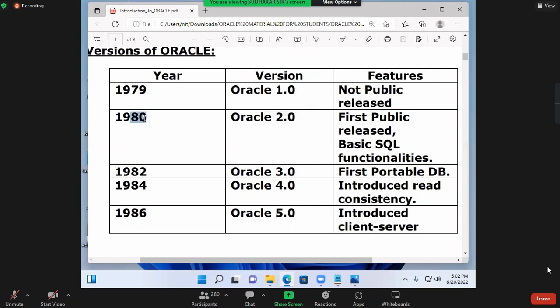The first release in the market, the first version released in the market, means 2.0. It was in 1980 that the people introduced Oracle 2.0. What kind of features do we have here? The first public release, open market, was released here. With what kind of functionalities? Basic SQL functionalities like DDL commands, DML commands, DQL commands, DCL. So with the basic fundamental commands they introduced data storage, data manipulation, data retrieval, data deletion. These are the four operations. That is called the basic functionalities.